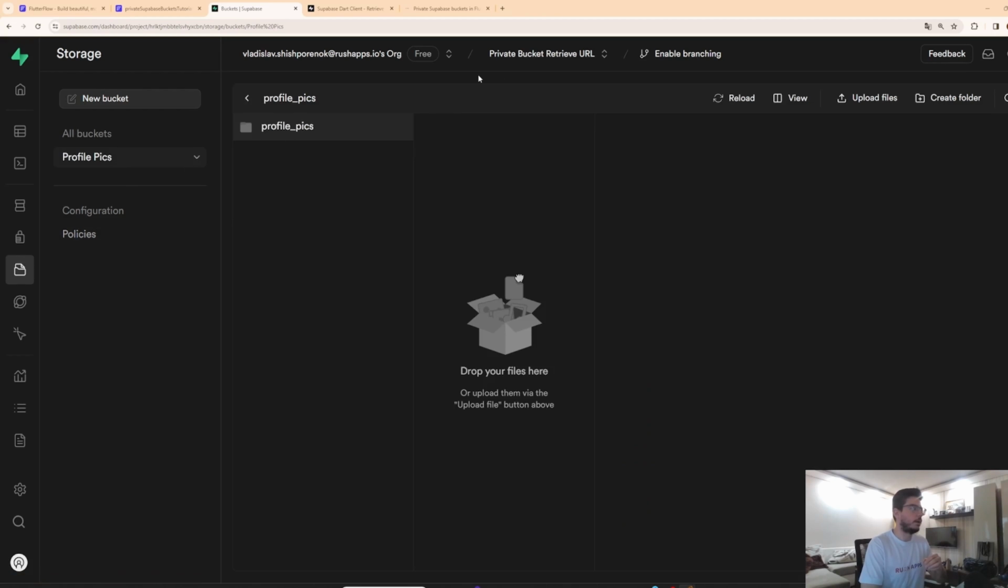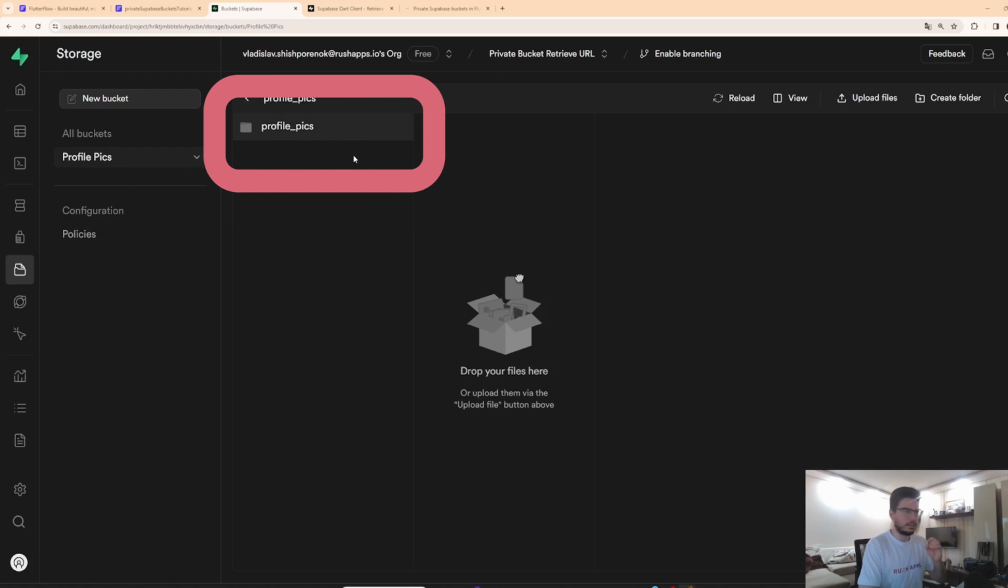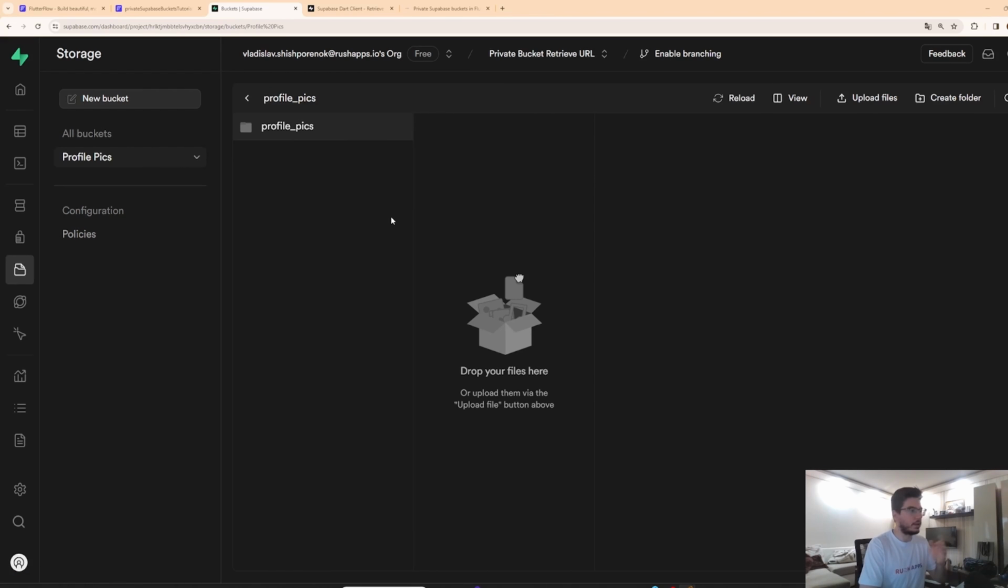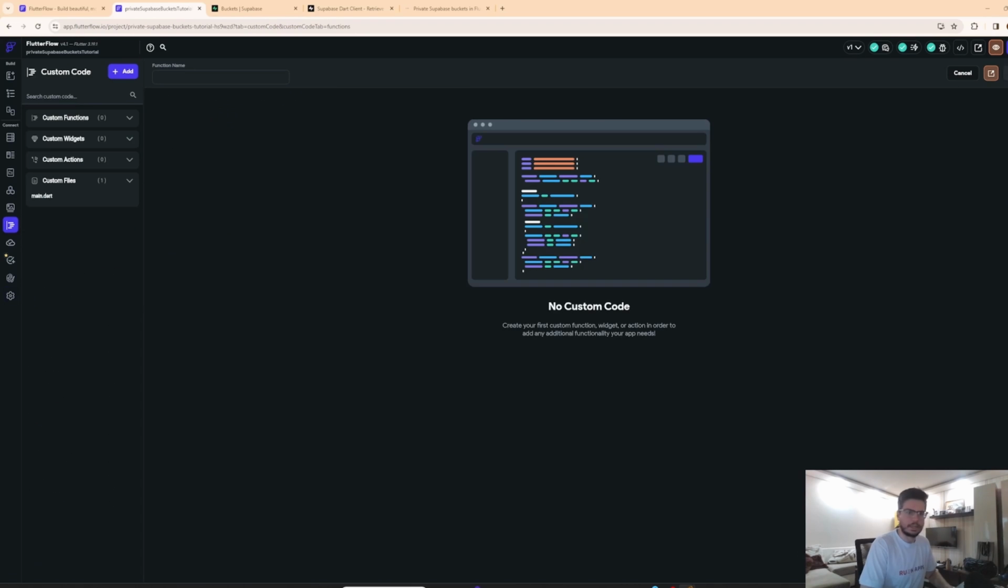Further on, please create a subfolder called profile pics in this bucket. I recommend doing it simply because you can create some additional folders in this bucket, but we'll need to define our profile pics somehow. So when you've done this, please come back to FlutterFlow, and let's start creating custom actions.